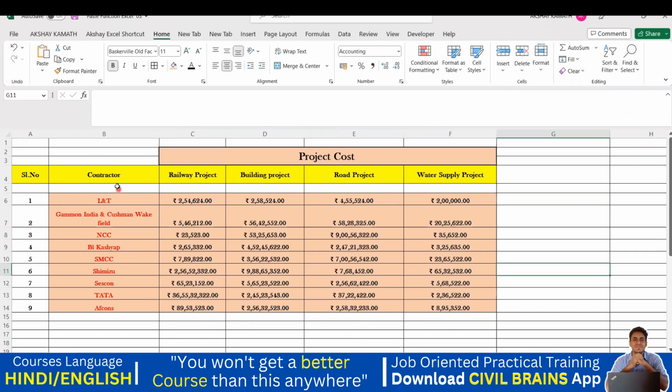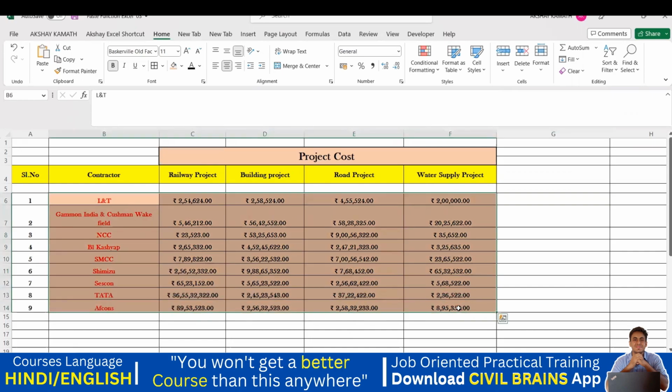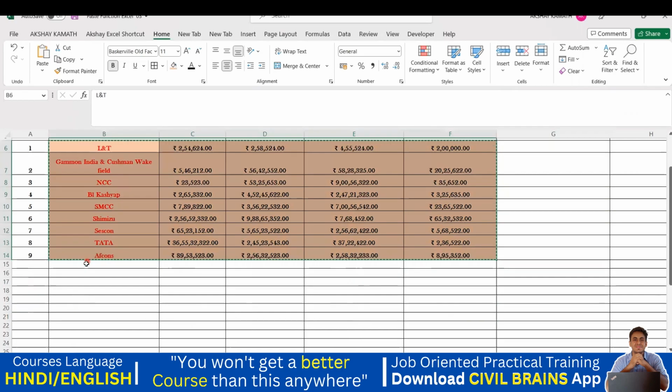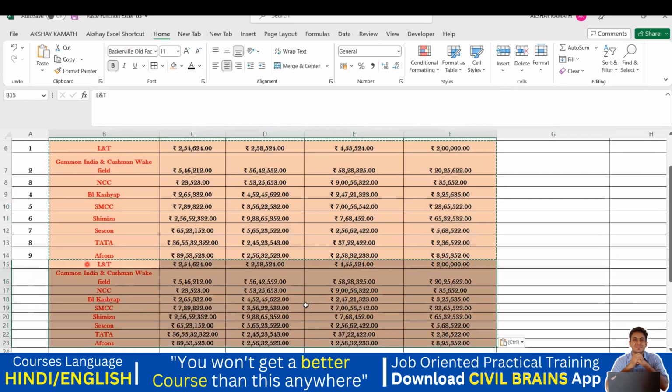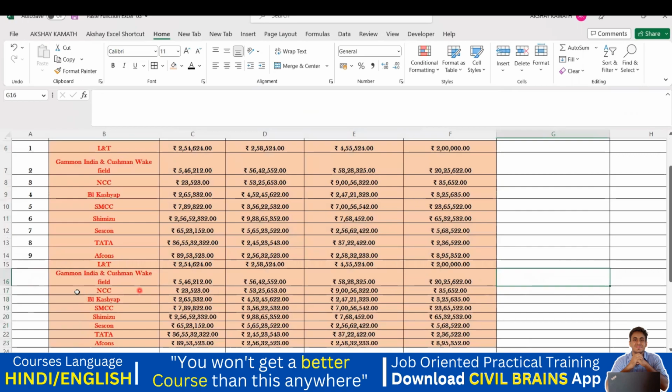In this lecture, we'll see how to apply the freeze pane. For example, I've written contractor, railway project, building project, road project, and water supply project. So I'll copy the same thing again. I'll say Control C, and paste it here with Control V. This is done. You know how it has to be done.